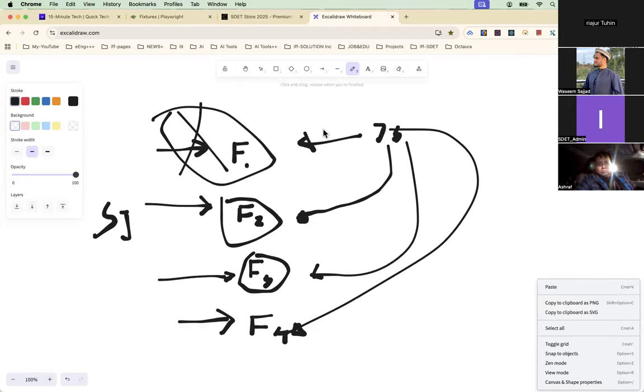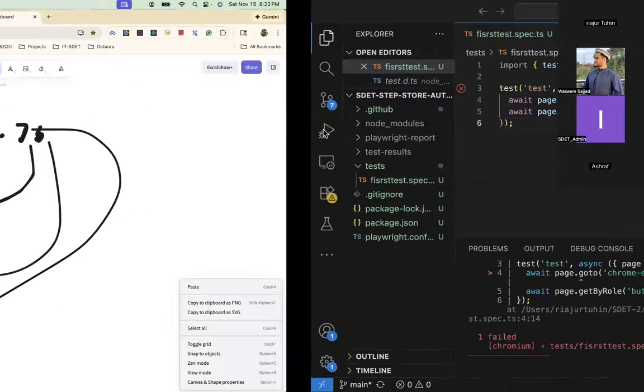Inside car, Ashraf, you are in the inside car. Yes, yes. Okay.